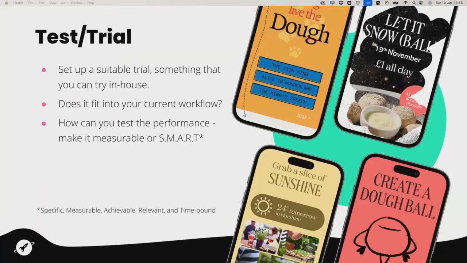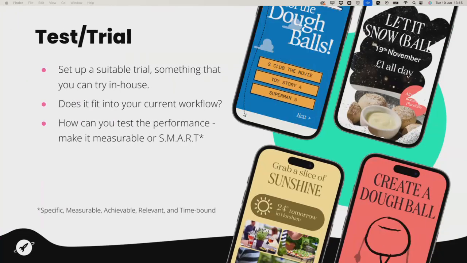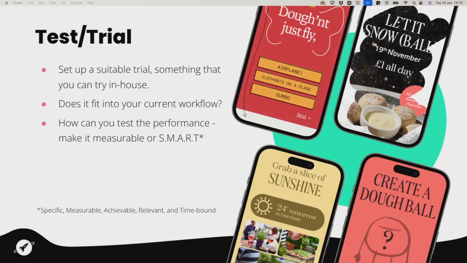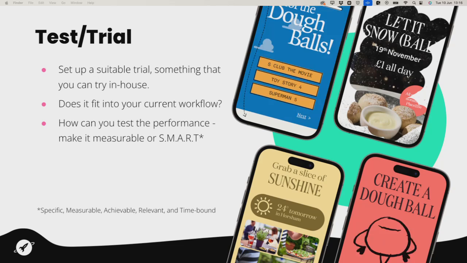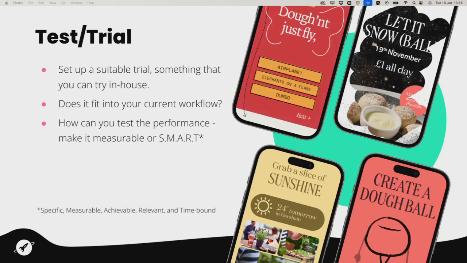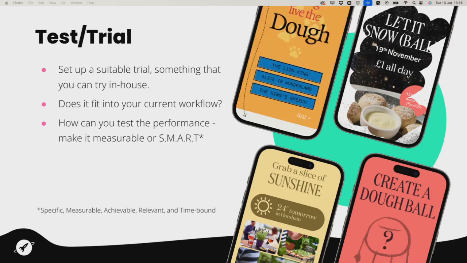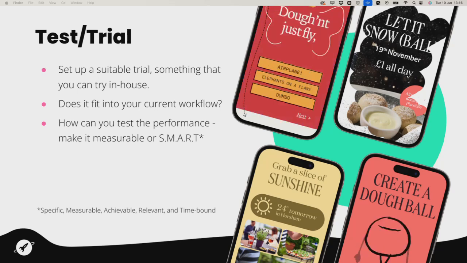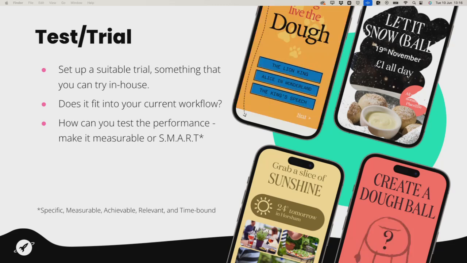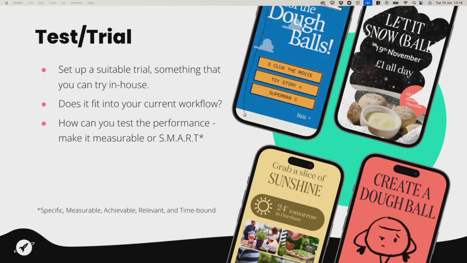The next part of the framework is testing and trialing it. Now, this is going to be completely different depending on where in your workflow it fits. But you want to set up a suitable trial and try something in-house. So you really want to try and do something that is within your team. Pick maybe a couple of people, or if you're a one person, use yourself. And then does it fit into your current workflow?